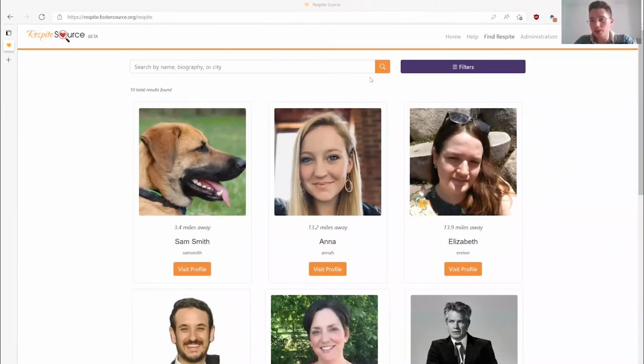So as Isabel just said, once you finish completing your profile, you're going to be directed to this Respite Search page. And this is where you can look for childcare to take care of your kid. And there's a few different ways that you can do that. So as you can see from the bar, you can search by their name, their biography, or their city.